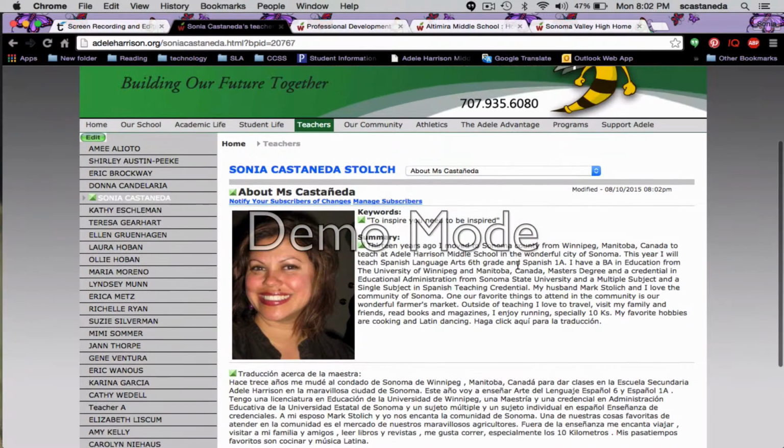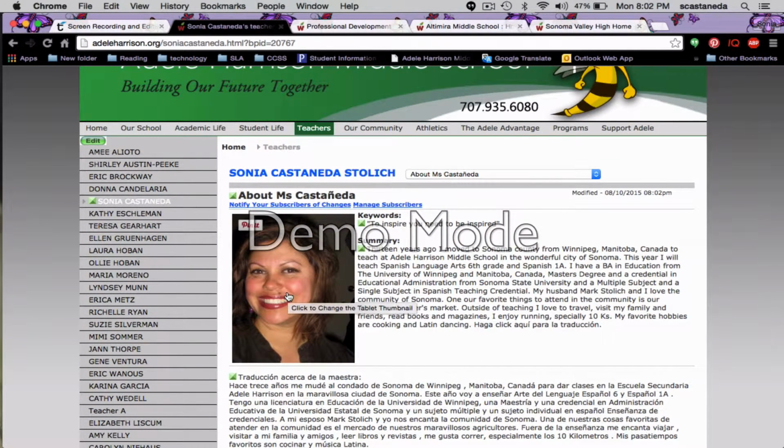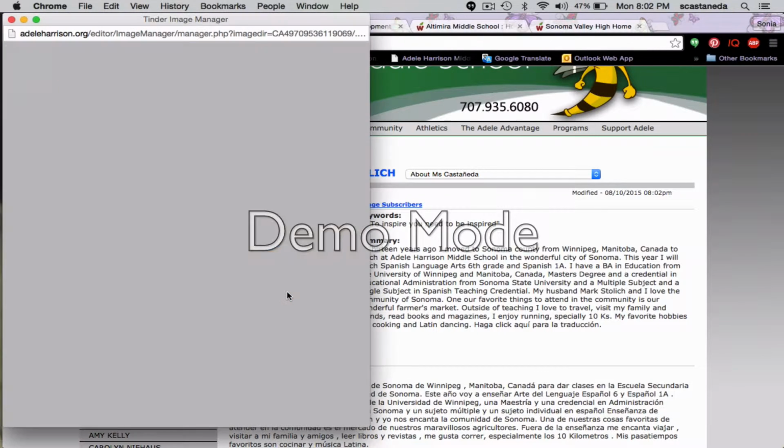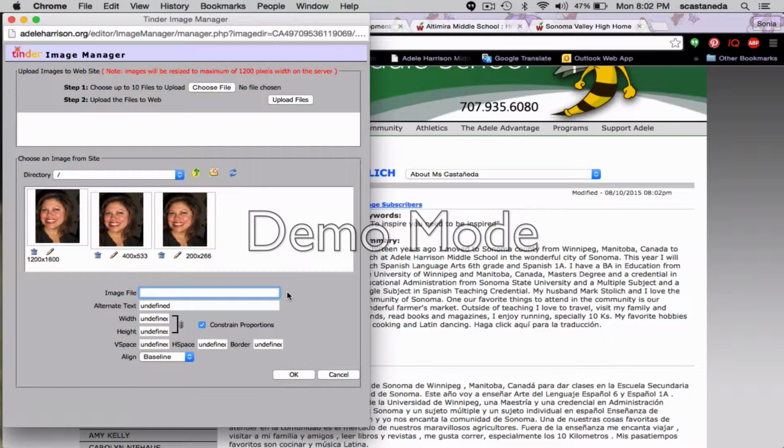Now, in order for you to add a photograph in this place, you click on the photograph, make sure you have one that is saved somewhere. This is one way that you can do it. You're able to choose a file and then be able to upload it. So you upload your file, and normally when they come up, they're very large files that actually come up on this image manager.